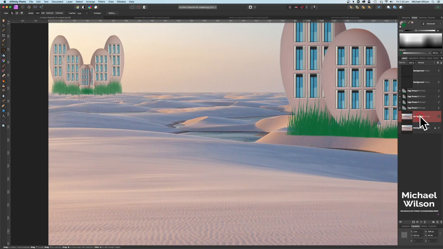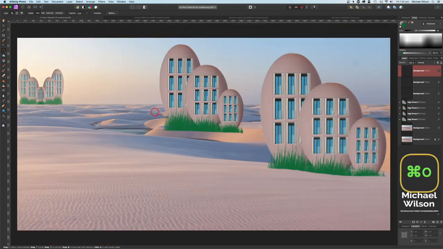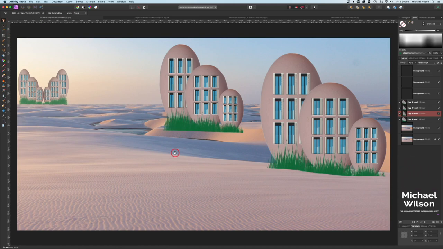Making sure we're on our background layer, and Command J. Let's get rid of the marching ants. Let's move that all the way up to the top, just to blend that grass a little bit better into the background. Let's hit our Command 0. So we've got all of our egg houses in place. We've taken care of the grass.